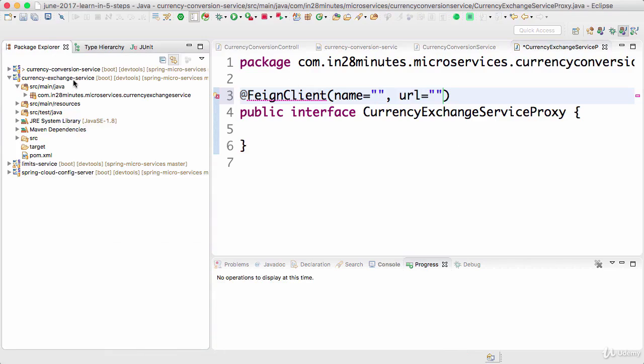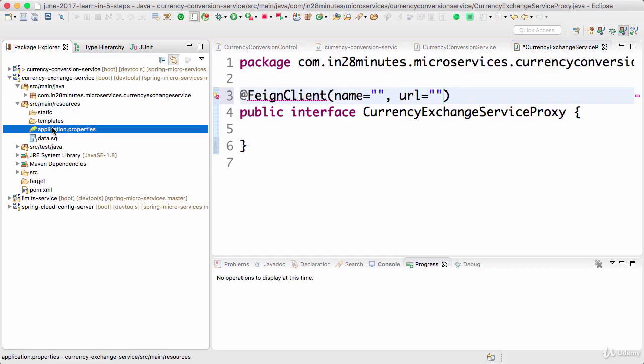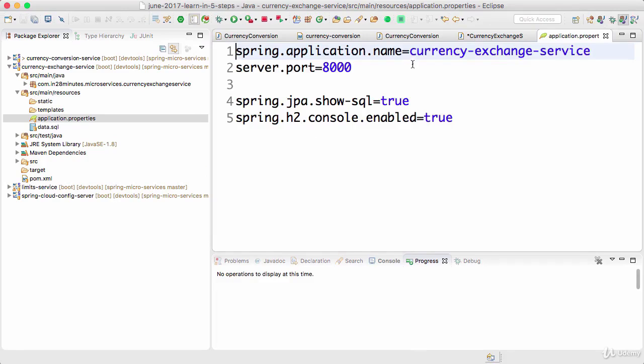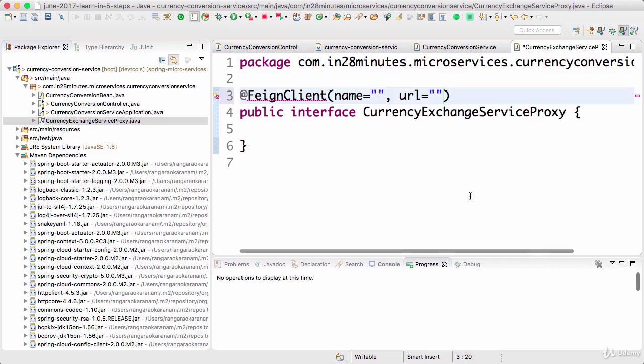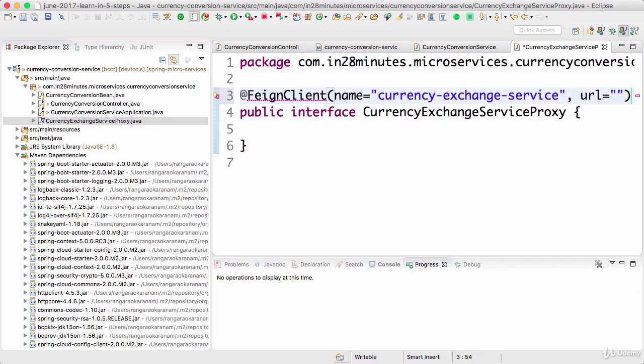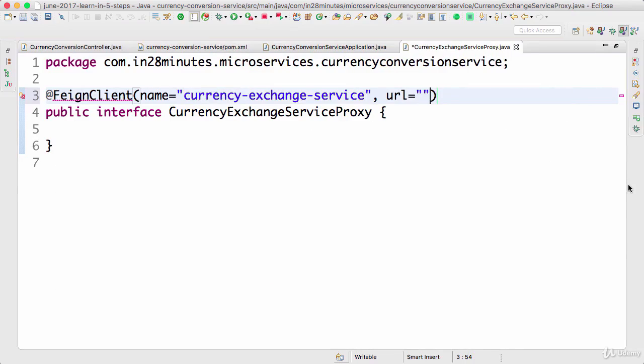The service which we are going to consume is this currency exchange service, and I'm now going to take the application.properties of the currency exchange service and take the name from there. That's currency exchange service. For now, the name property is not really important, but when we start talking with a name server and when we start using Ribbon, the name of the application would become much more important. For now, the important part is the URL.